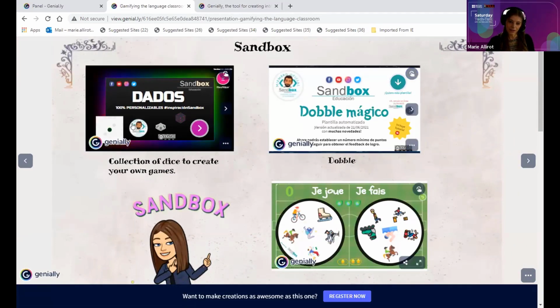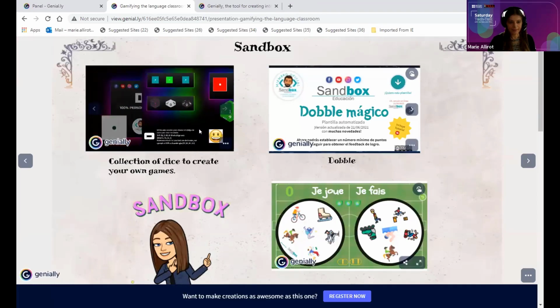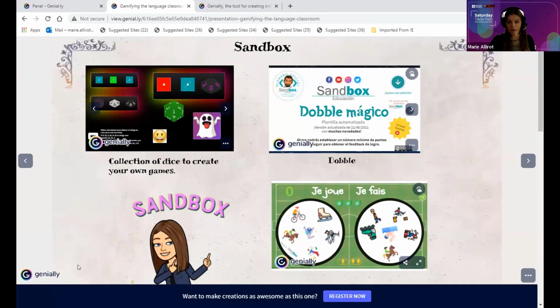Another great extension by Sandbox is Dados. So they've created dice and you can just use them as they are. So you've got picture dice, which could be really useful for story cube. And you've got just normal dice for games. So you can use any of these in your games.